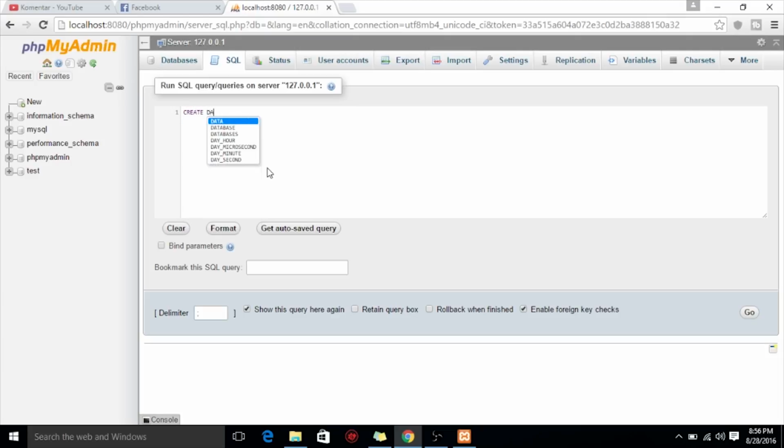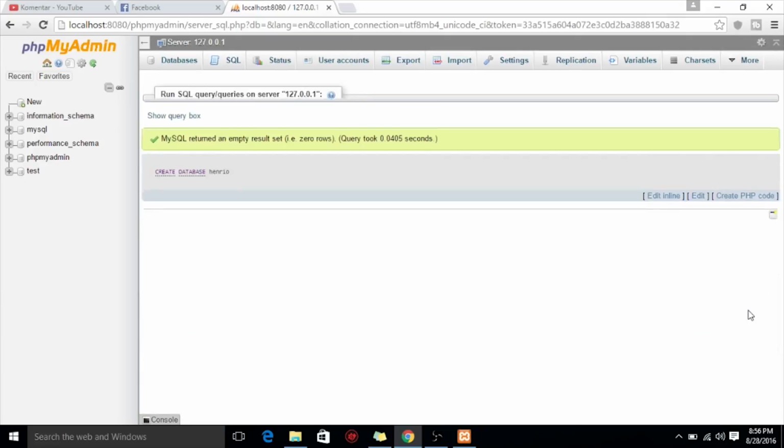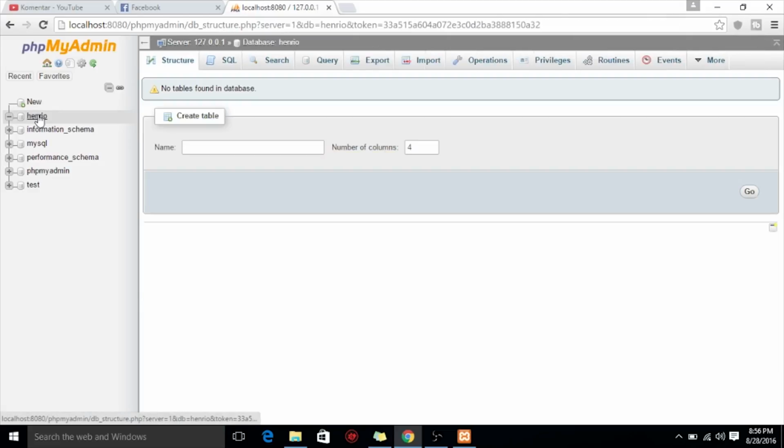Create database. Whatever name you want, but I will use my own name. Then you go, and the database is created, and as you can see there are no tables found in the database, so you need to create your own table. You can also use this option to create the table with a name and columns, and you need to specify the fields and the data types.